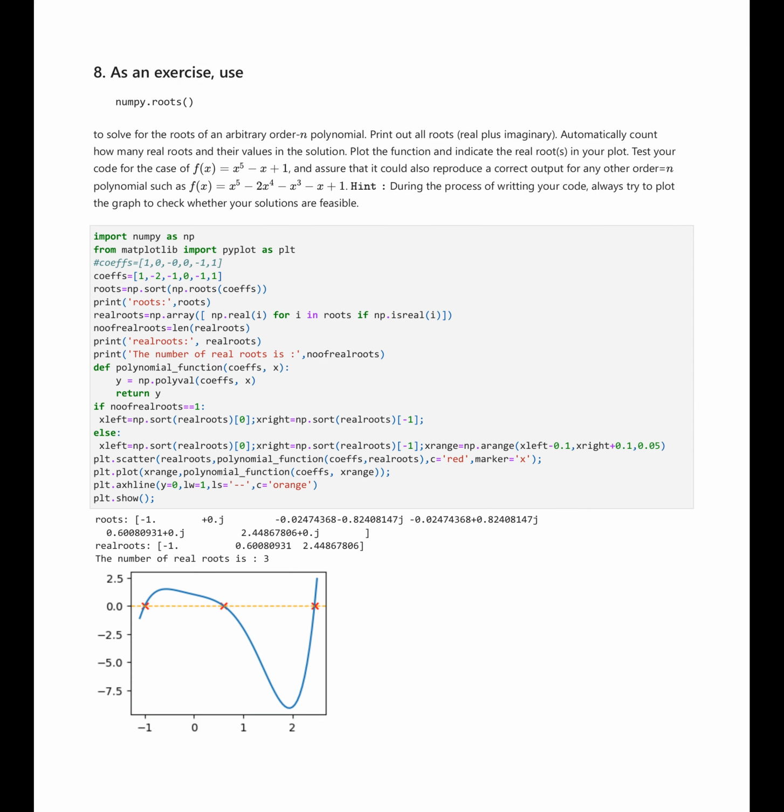This section presents a comprehensive exercise. The goal is to write a piece of Python code that can take the coefficients of an arbitrary order n polynomial, and perform a full analysis. This involves using numpy.roots to find all its roots, both real and imaginary. The code should then print out all these roots. Furthermore, it needs to automatically count how many of these roots are real and display their values. Finally, it should generate a plot of the polynomial function, clearly indicating the positions of its real roots on the graph. The provided sample code implements this.